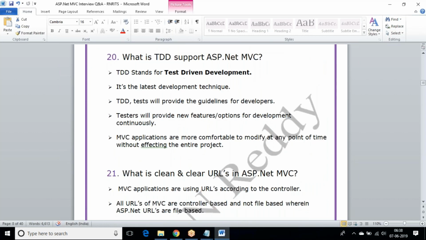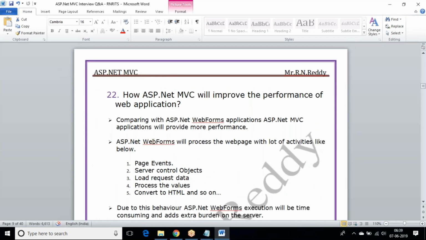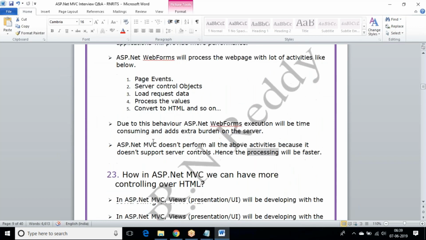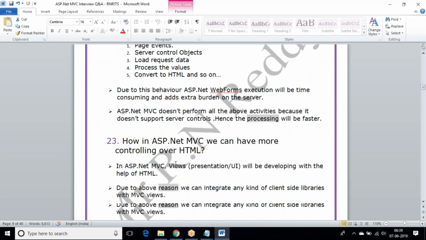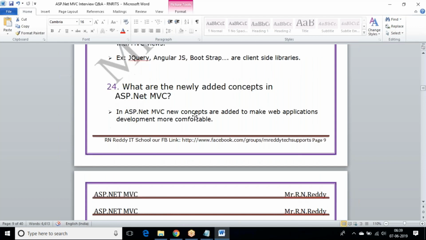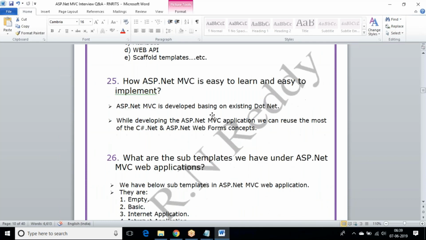What is clean URL? Next, how will ASP.NET MVC improve performance? And 23rd, more control over HTML. 24, newly added concepts. Right, 25. Very good. How is ASP.NET MVC easy to learn and easy to implement? That is the last topic. So your homework is: Sai will share the document.